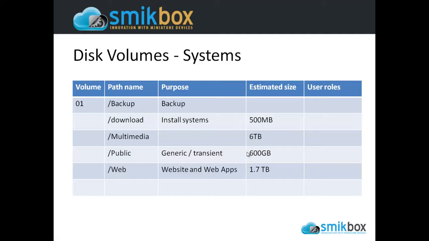But we'll be talking about the type of volumes that we're using, and we'll be handling that problem as we go through. Public folder is just for your transient and guest users and so on.